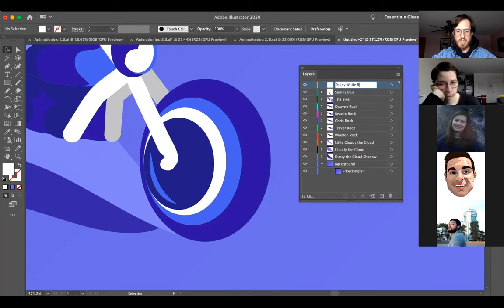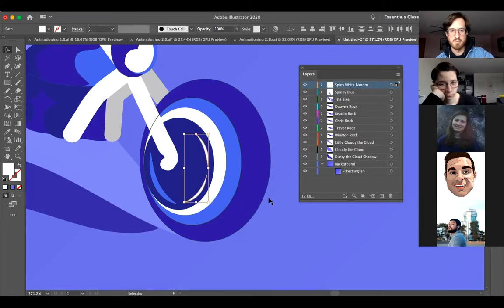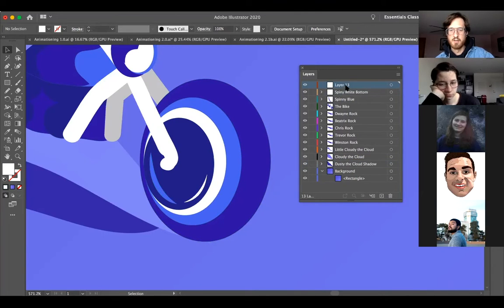I don't know, should we say bottom maybe? So we know which one is on top. And Command Shift V to paste. And then I have one more that I want to split, Command X, and I'll make a new layer, spinny white top.